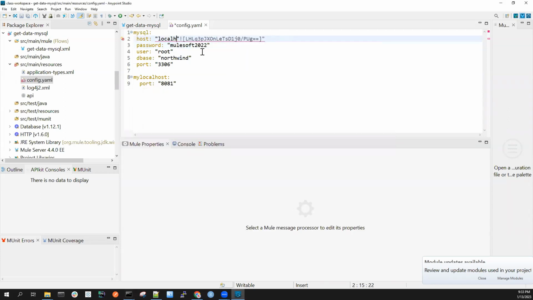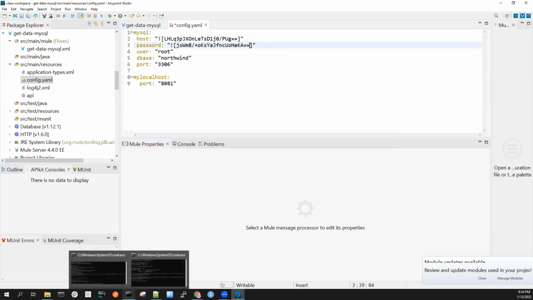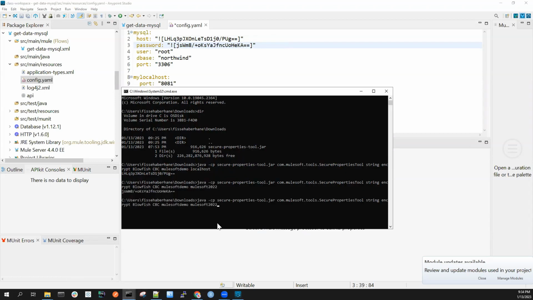So I have to remove this, right? The localhost now I don't need it. This one also I don't need it. So exclamation square bracket, the value we get. For root also, I'm here, replace this. Our key is still MuleSoft demo root. Copy this.